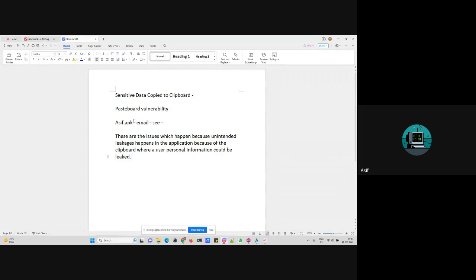For example, in that application I'm entering information. This is my user information, and if this information is getting stored in the device somewhere, this is a vulnerability: sensitive data copied to clipboard. A lot of individuals have got bounties around $100, $200, $250, maximum $400, even $500. But the minimum you could get is $100 for this vulnerability.